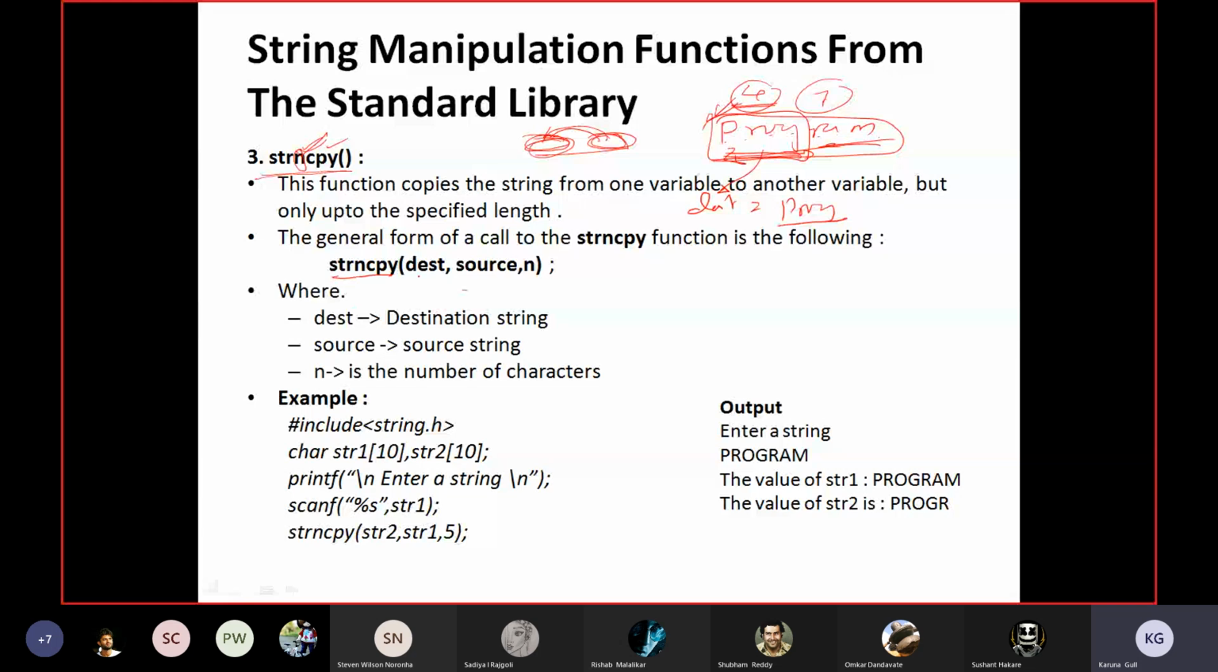Okay, so the syntax of this is very simple. strncpy: destination, comma, source, comma, number of characters. How many characters must be picked from the source, from the beginning of the string, that must be copied into the destination. So the destination string here, the source string here, and the number of characters you are supposed to pick from the source string, that you have to mention here.